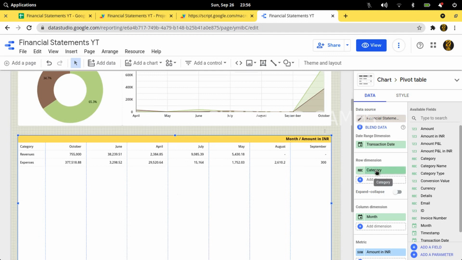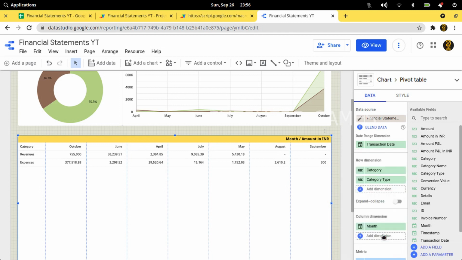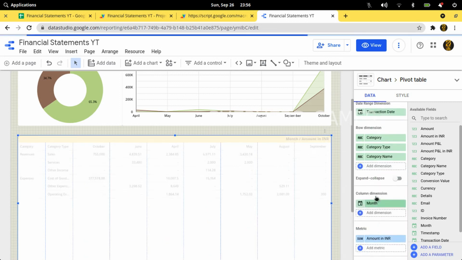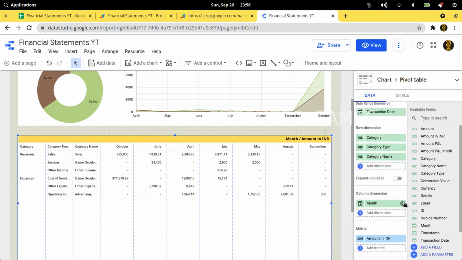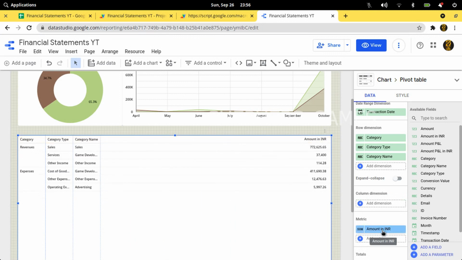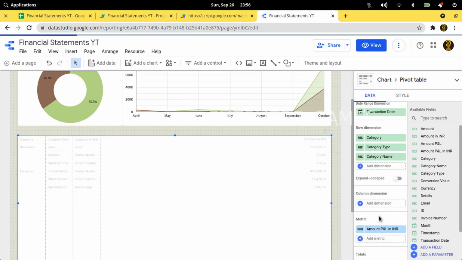So here the first one will be the category revenues, good, and the second would be category type, and the third one would be category name, and instead of column dimension, we don't want any column dimension, and instead of amount in INR, let's pick amount P&L in INR.